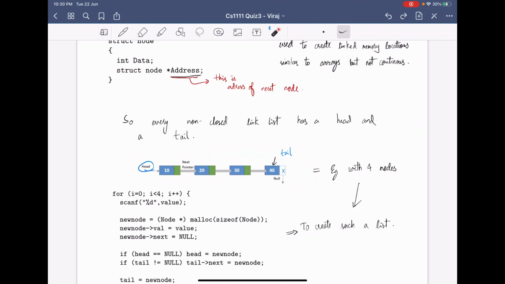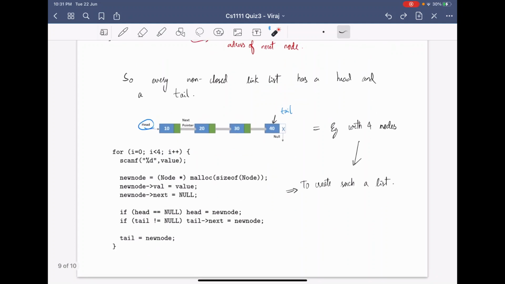You can see a non-circular linked list has a head and a tail, and head dot address is the address of this one, and node2 dot address is the address of the third one, and similarly you can go on. You can define a new node by using the malloc function. To create such a list, I have given the code. You can just have a look.